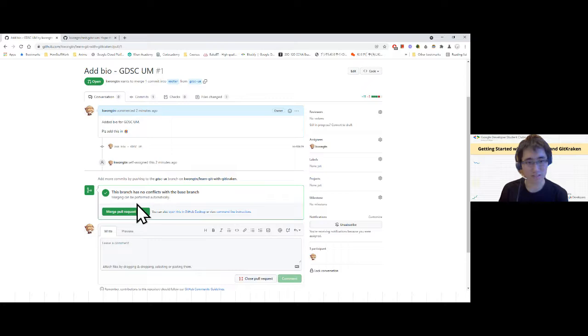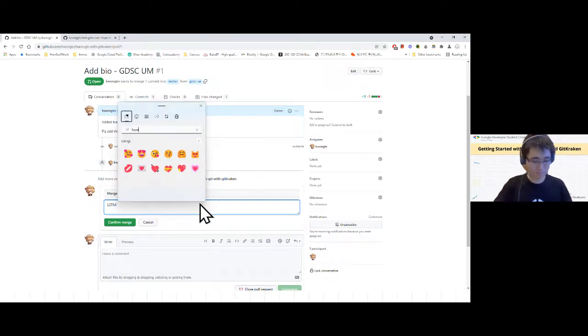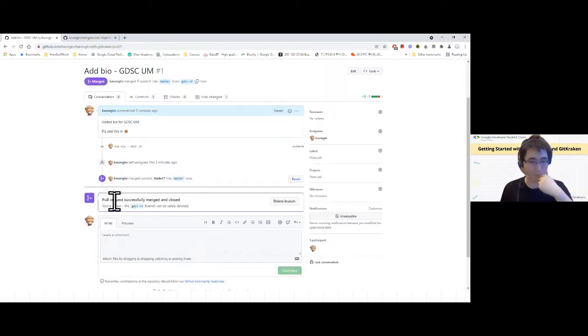Okay, which means that you will merge the code from this particular branch to your destination branch. Of course you can add a little message. Usually people will say LGTM, which means looks good to me, without probably looking at the code, but so confirm merge. Okay, so you can see that now it has the merge status, and the pull request is successfully merged and closed.